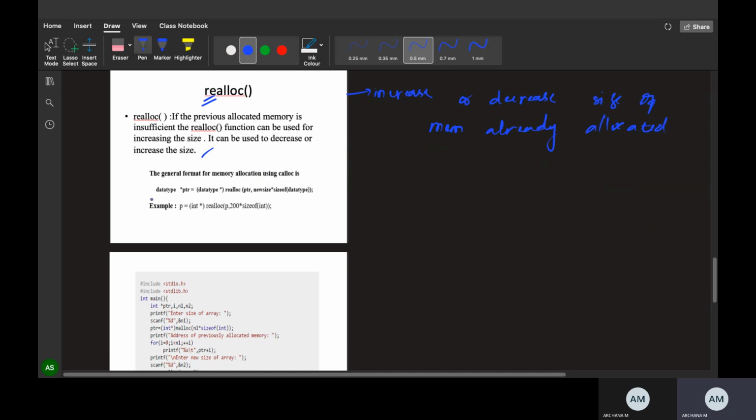Now look at the general format of calloc. That is the general format for allocating. I will allocate using the data either as calloc or malloc. Now I have to reallocate. Look here: data type star pointer equals data type star realloc, where realloc is the keyword, pointer comma new size of data type. This is very important. New size, that is whatever new size you are going to use, you have to declare here.